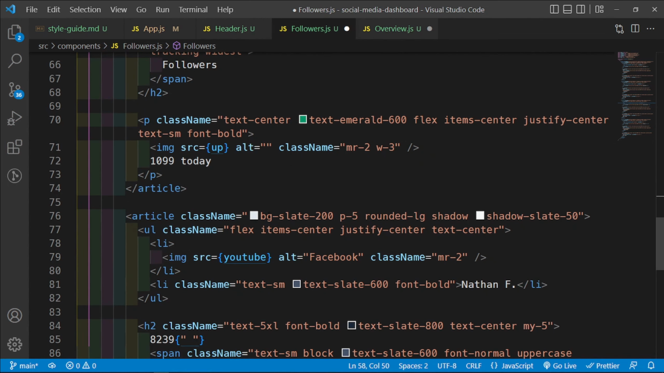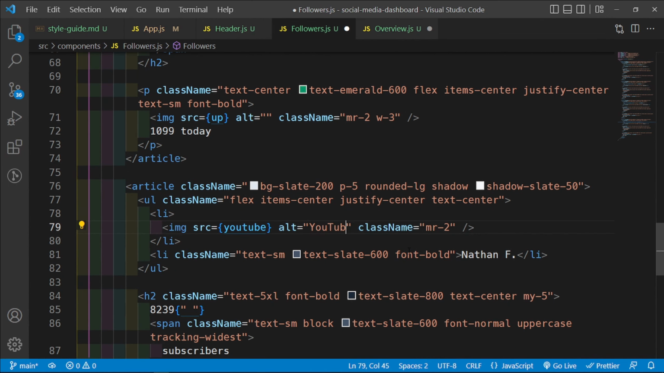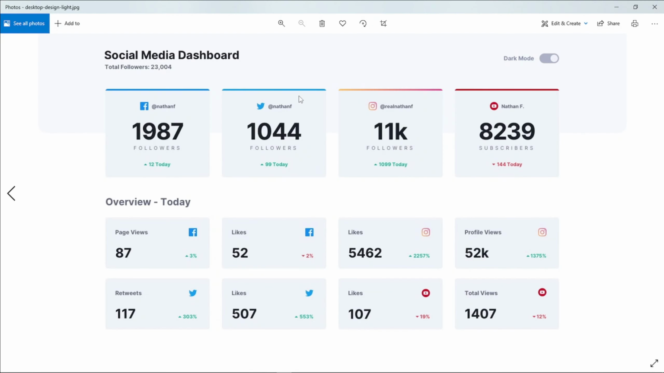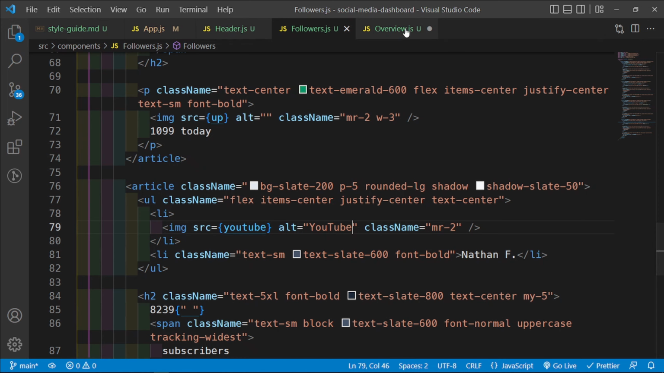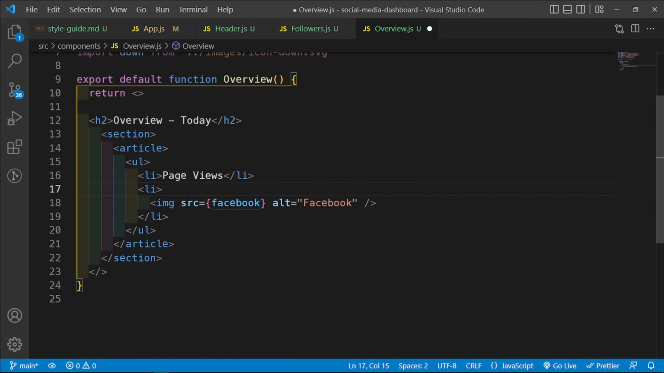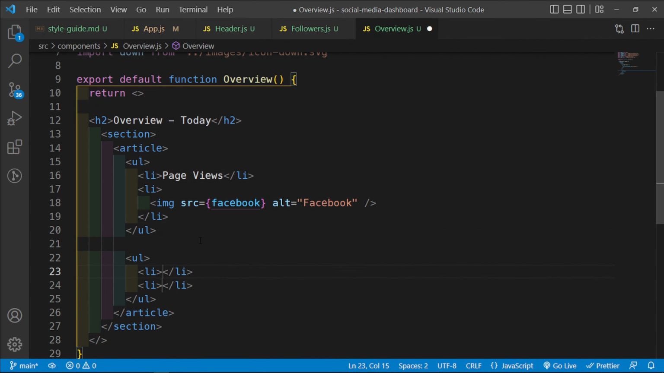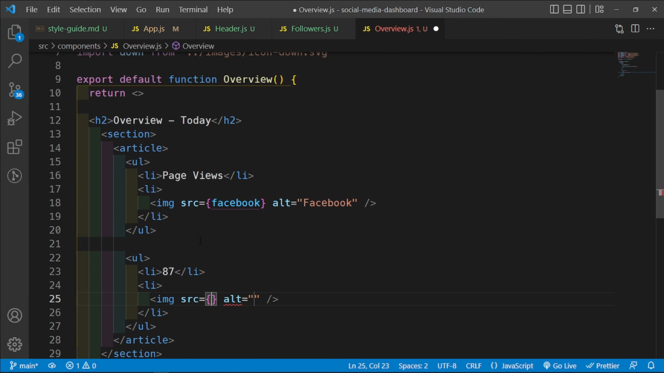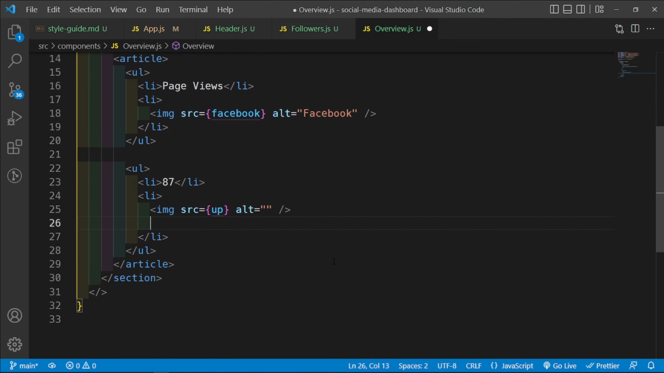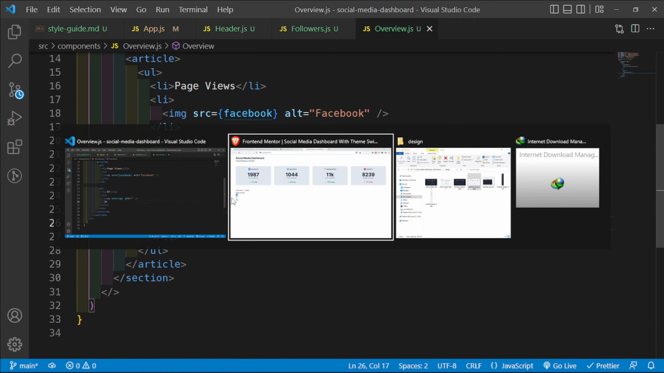And then for the fourth one, I want this to be YouTube. There we go. So save this. And I've just realized that I haven't added the top borders, so we're going to add them in a moment. So let's go back into our overview. This second one is going to say Facebook. And then we're going to have another UL with two list items. This one says 87, and then this one is going to be an image. The source for this image is going to be the up arrow. And then below this, we're going to have a text that says 3%. So save this to be the first one, and then let's see what we have on the screen.